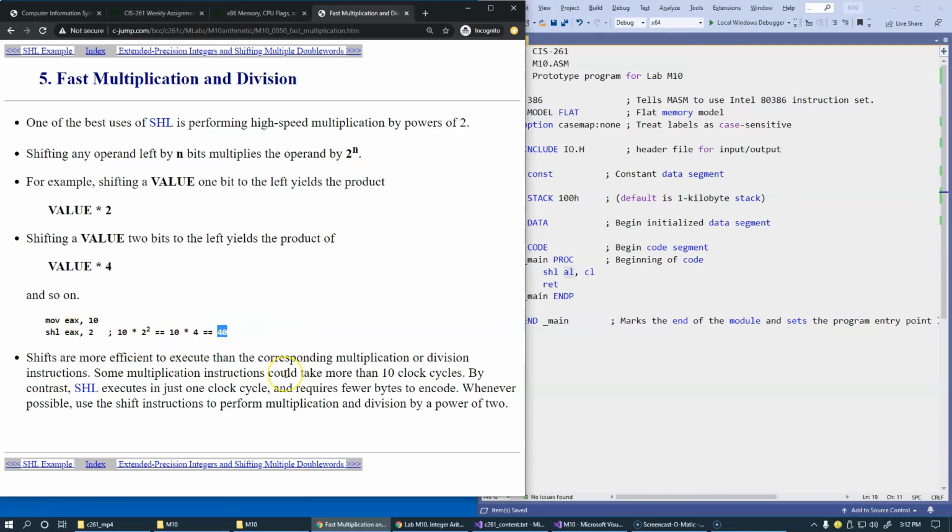Shifts are more efficient to execute than corresponding multiplication and division instructions. Some multiplication instructions could take a lot of clock cycles, while shift left executes in only 1 clock cycle. It's pretty efficient and requires much fewer bytes to encode. So whenever possible, use the shifting instruction to perform multiplication or division by powers of 2.